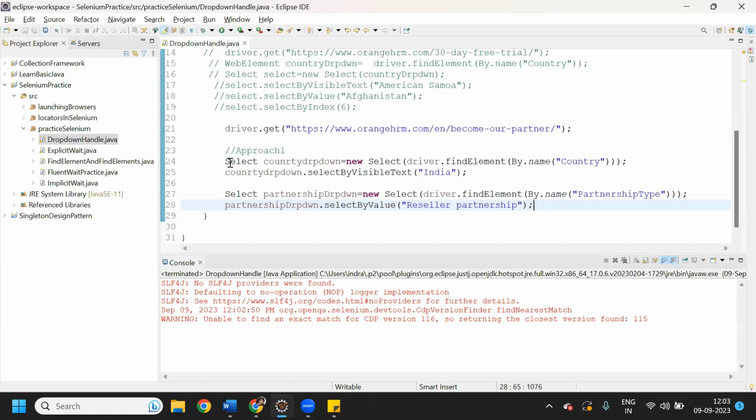The drawback is here we have to create this select class object again and again. Suppose that in your application you have 20 drop down values, then you will have to create this select class object 20 times. Every time you will have to create this select class object, and after that you will have to pass this web element. So to avoid this, what we do, we create one generic method.